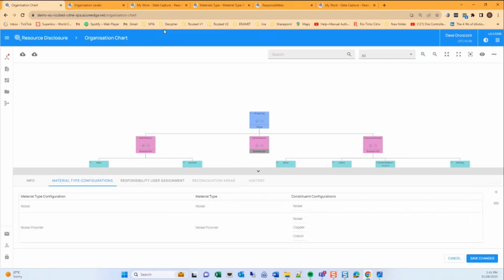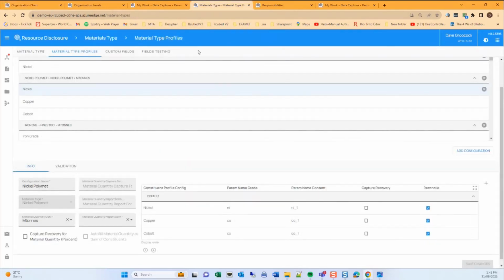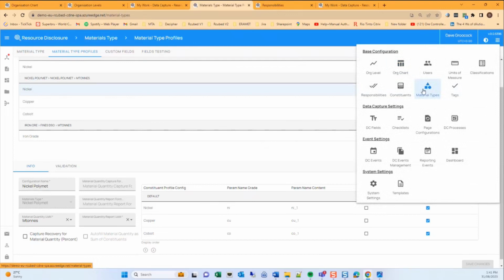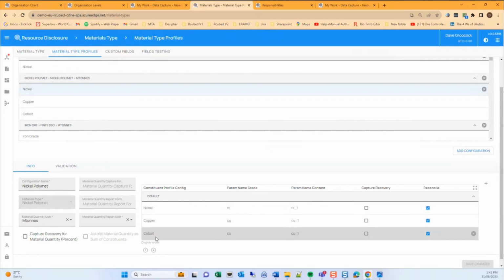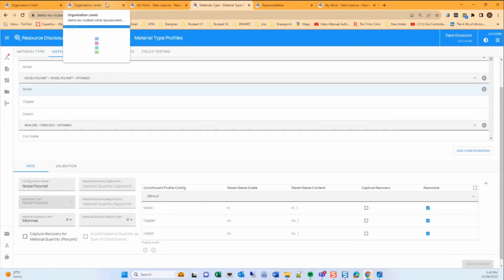If I go to the material types config page from the config menu, I can see the nickel polymet material type and the configuration page. So here I've added nickel, copper, and cobalt, and I've got million tons as the unit of measure.